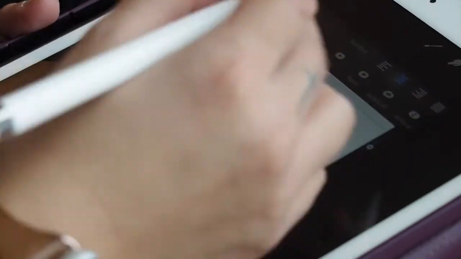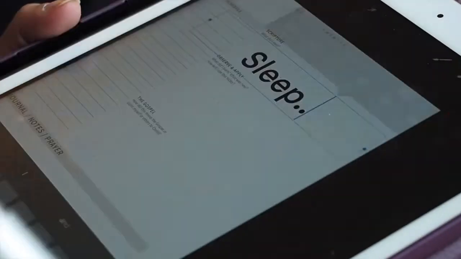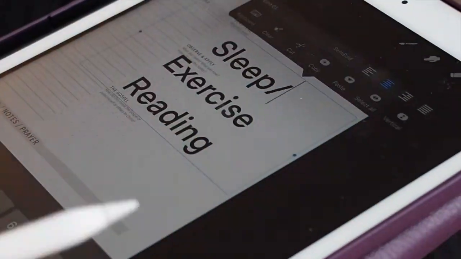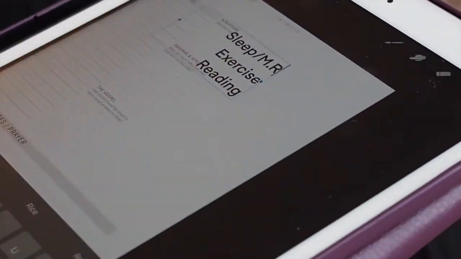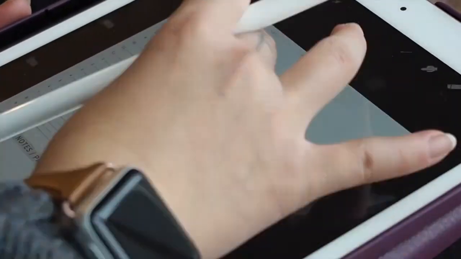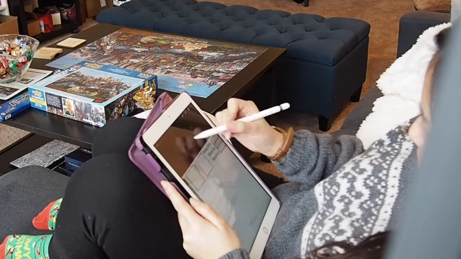I'm erasing some things that didn't work for me and moving things around to put them where I think makes the most sense for how I use this. I decided to track my sleeping and whether I do my morning routine, exercise, and reading. I made this a long box, that way I can write what I did instead of just coloring in a box. I didn't record the rest of making it like this because that would have been a lot of footage.